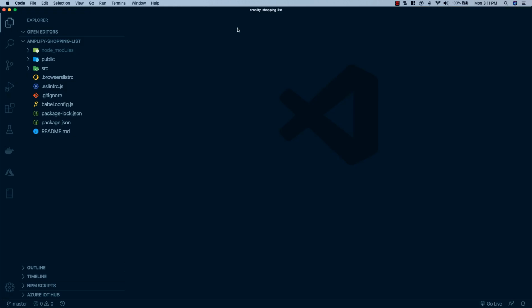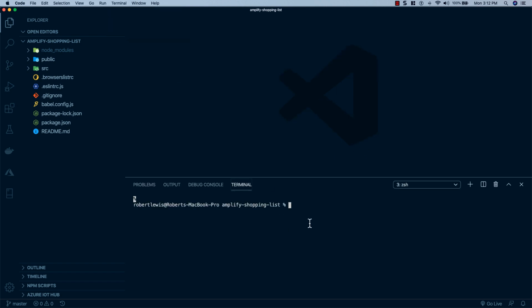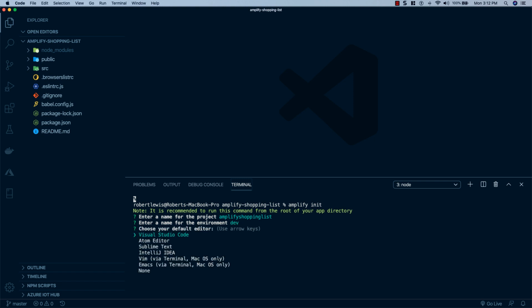So now that our Amplify user is all set up, I've opened our Vue project in Visual Studio Code, and I'm going to open a new terminal, and I'm going to run the following command in it: amplify init. It's going to ask us for a project name. I'm just going to hit enter for the default. It's going to ask us for an environment name. I'm going to hit enter for dev.